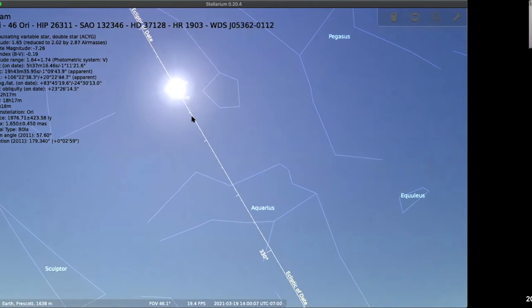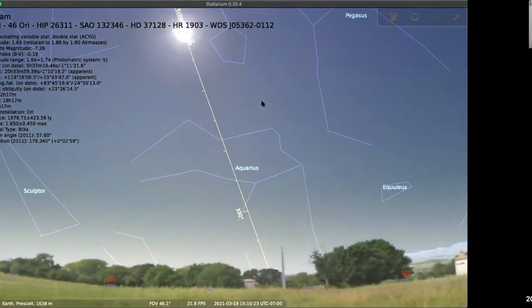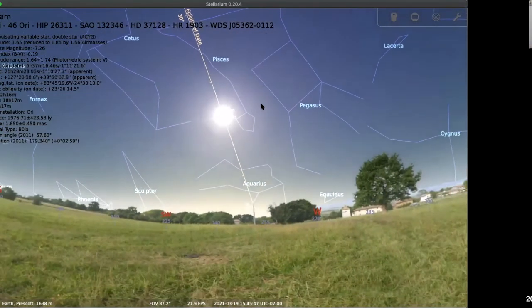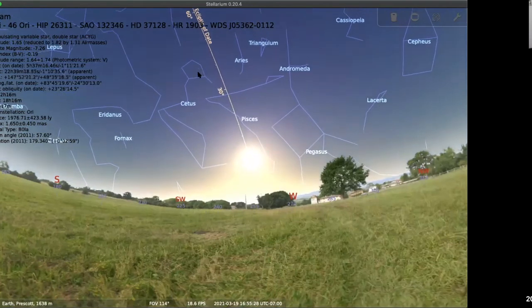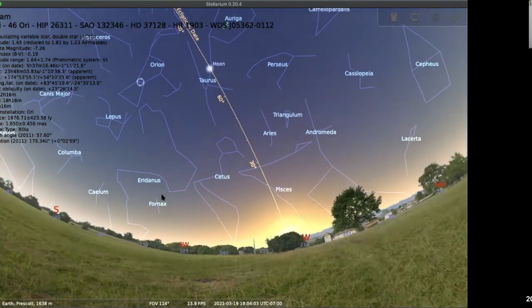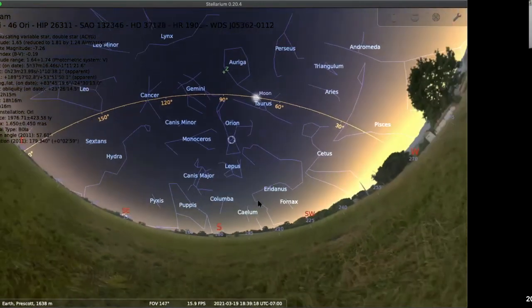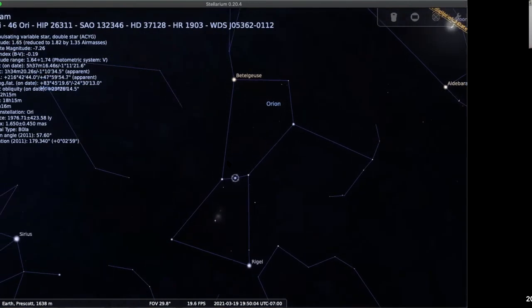Yep, there's Pisces. So Aquarius is going to set, followed by Pisces. And then if we go back a little bit further, we'll see Orion is following it up here. So let's allow that to occur. There's Taurus and there's Orion. So here's the sunset occurring. And when it gets dark enough, after sunset, basically you can go in and start hunting for all these things.